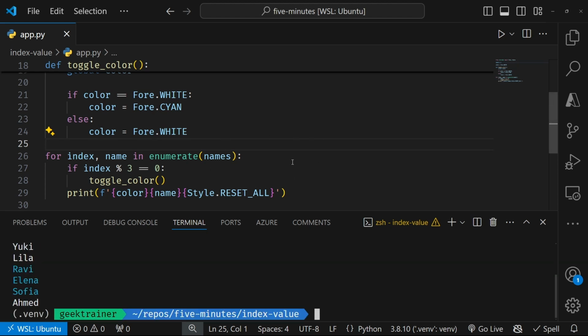So if you need to know what the index number is of your for loop, you can utilize enumerate. That will still behave like a for loop. I still get my values here, but now I'll get that additional parameter that will give me back my index.